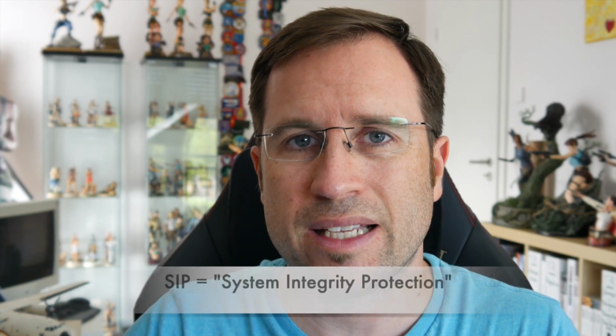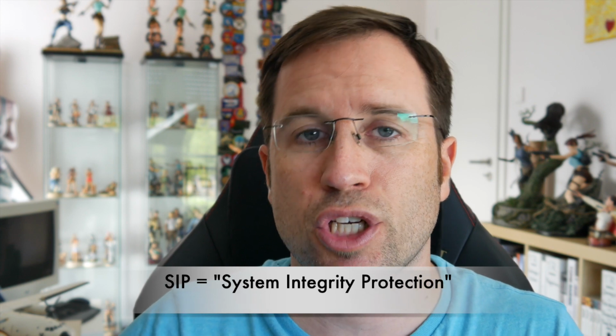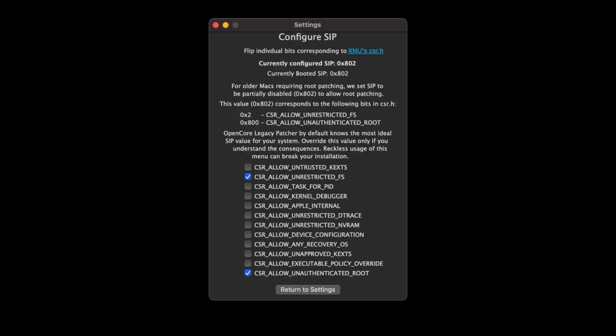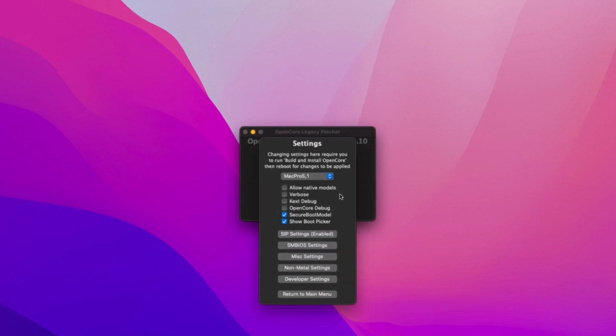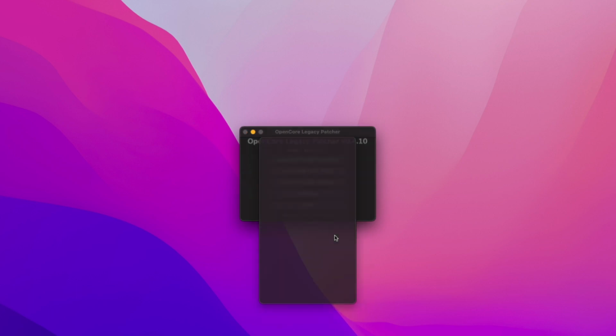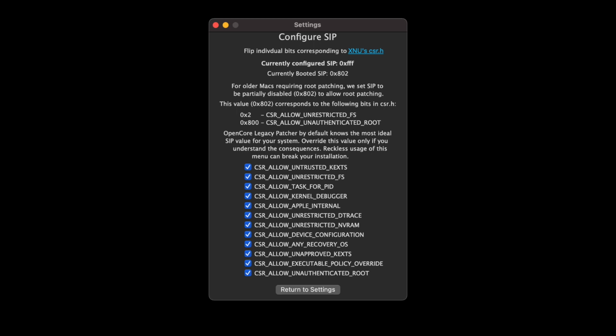By default, the OpenCore Legacy Patcher leaves SIP, the System Integrity Protection, on, and that prevents users from bricking the system and changing something in the kernel so that macOS wouldn't boot anymore. If you want to lower the SIP, just use these settings in the OpenCore Legacy Patcher, Settings and the SIP button here. If you want to switch it off completely, just mark every option here and then reinstall OpenCore on your hard disk, reboot, and SIP is switched off.